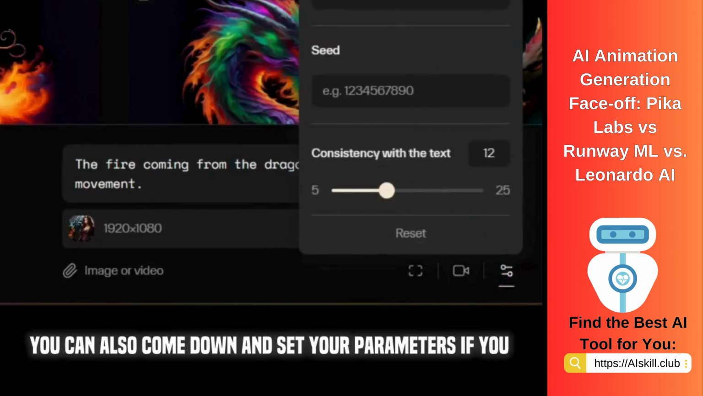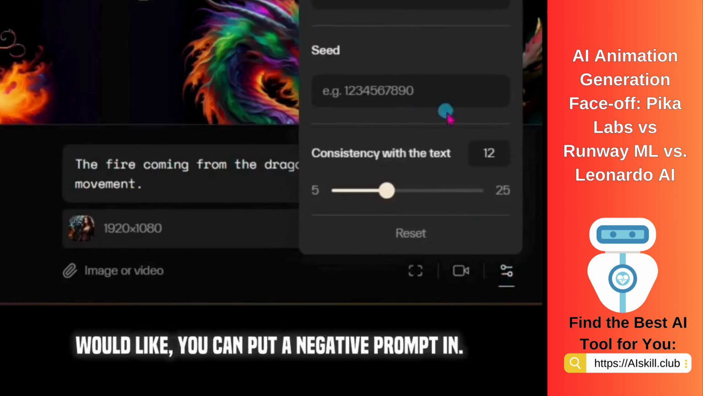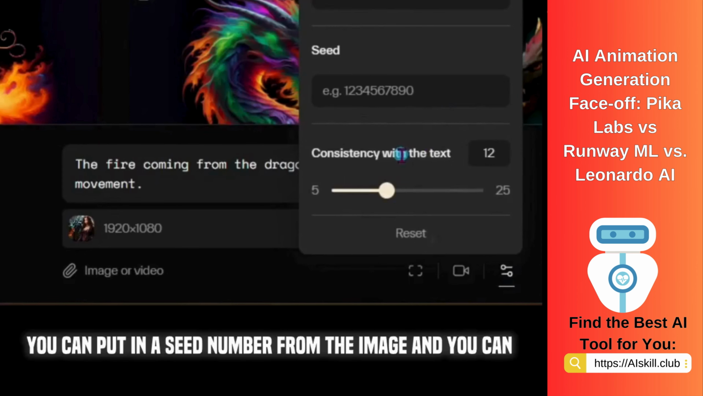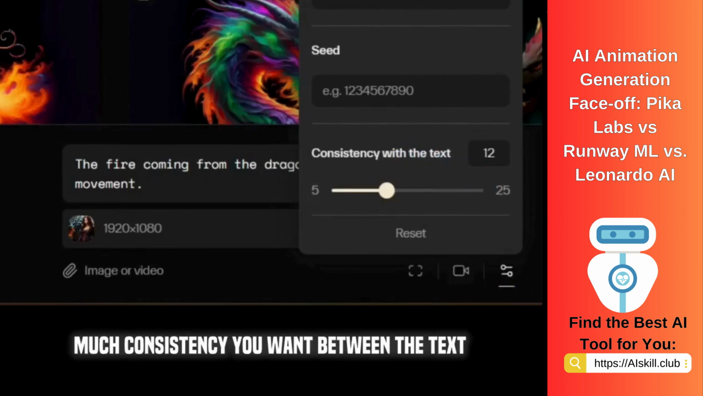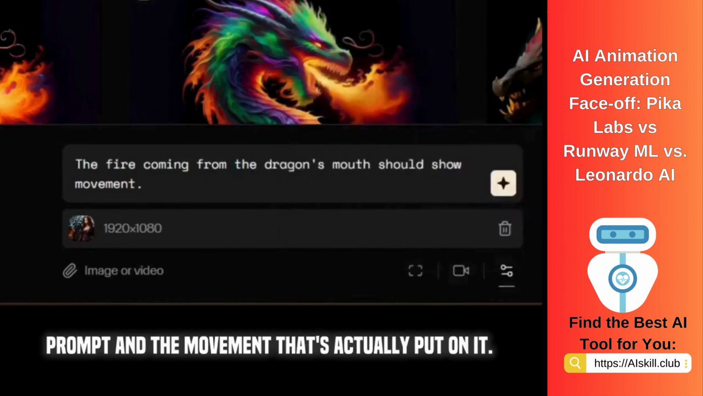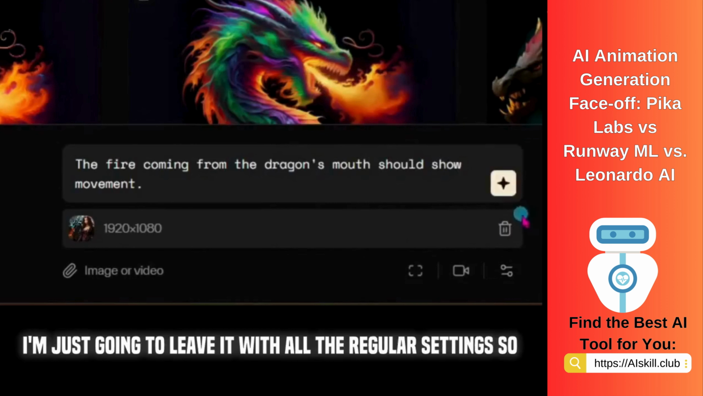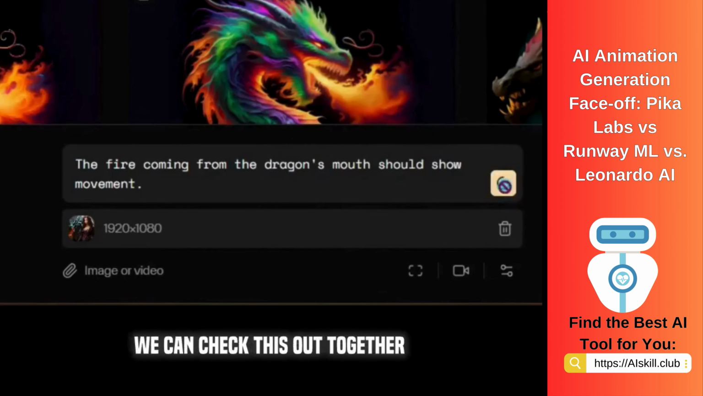You can also come down and set your parameters if you would like. You can put a negative prompt in. You can put in a seed number from the image, and you can decide how much consistency you want between the text prompt and the movement that's actually put on it. I'm just going to leave it with all the regular settings so we can check this out together.